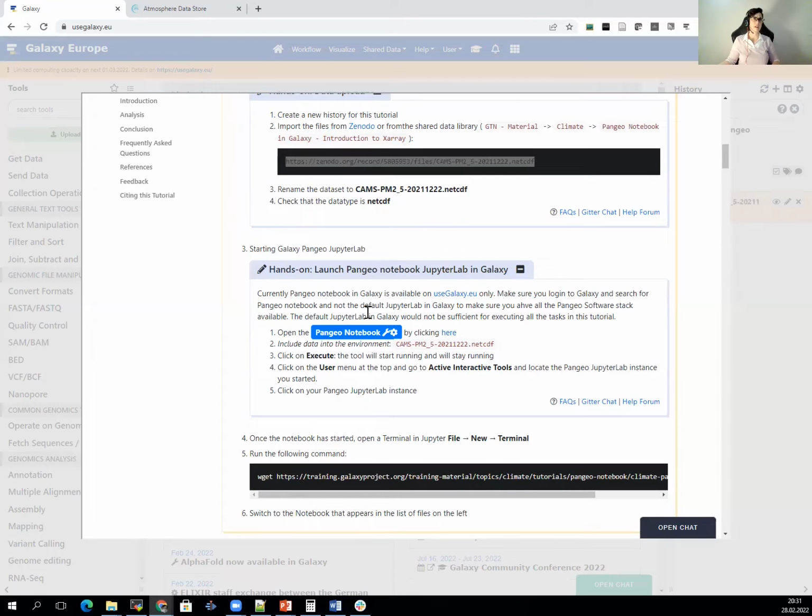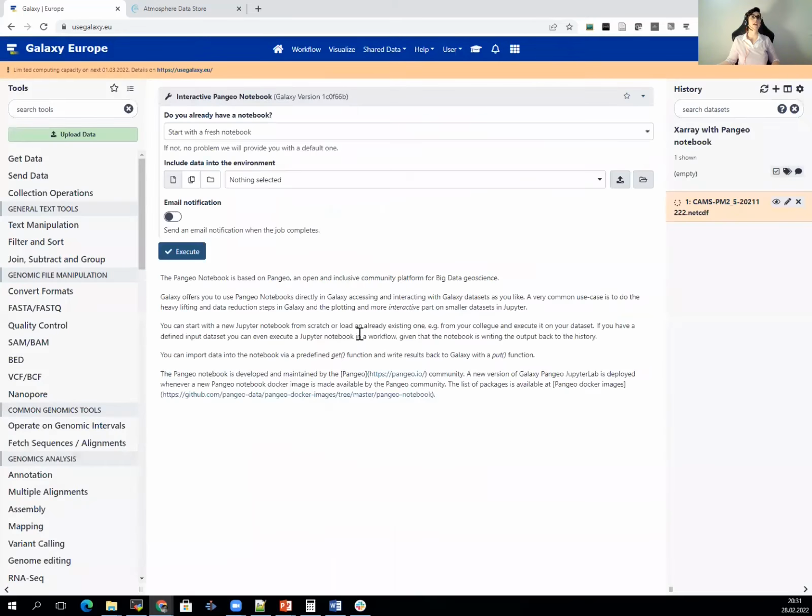And then the next step will be to start the Pangeo notebook. So this is a JupyterLab in Galaxy. It's an interactive tool which you can start from any Galaxy Europe flavor. Not all the main Galaxy servers have an interactive Pangeo notebook, so check it out before. Then I will click here to start it. Another important aspect before you execute here and start your Pangeo notebook is to make sure you are logged in. Interactive tools will not be working if you are not logged in.